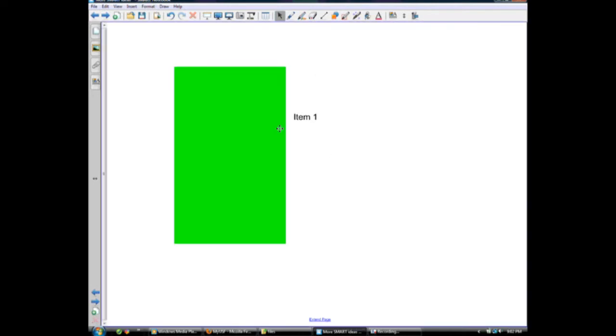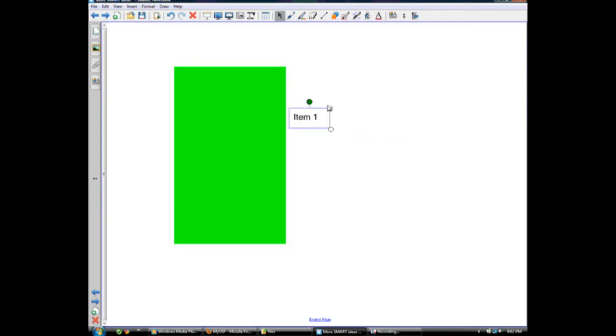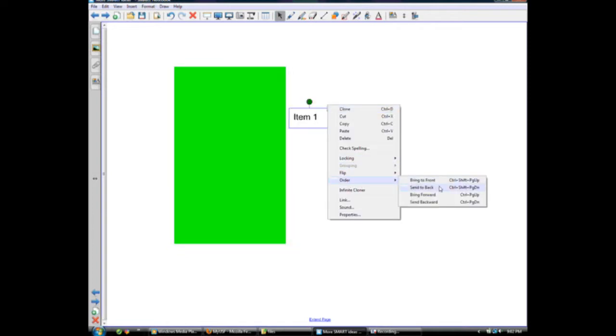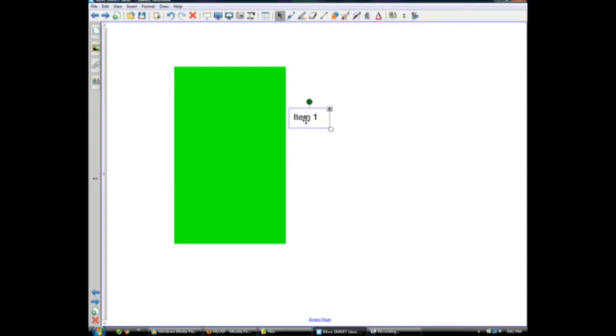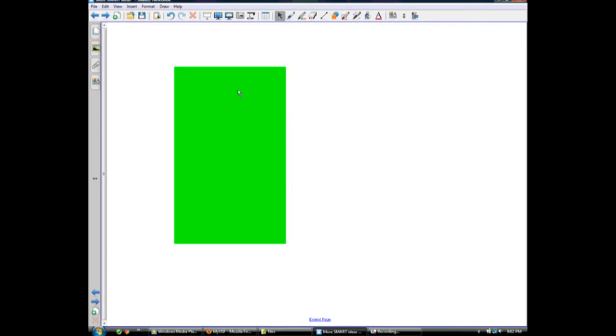Okay, now if you remember before our order, the green box needs to be all the way in the back. So order, send to back. Our word needs to be in the front, and our word color needs to match this background. So I'm going to use my magic eyedropper. Click. Now they're a perfect match.